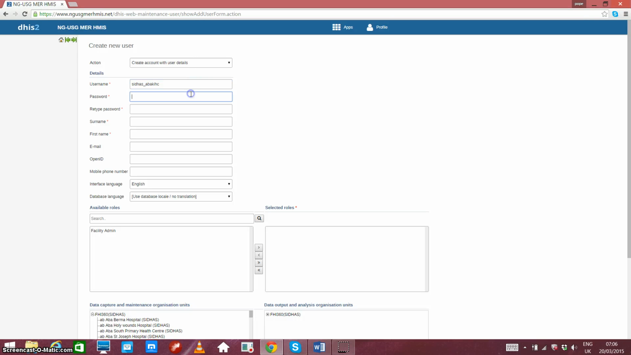Once you've entered the username, you're prompted to enter a password. So I'll put in a password here. You are prompted to retype the password. I'll retype the password here. Then you are asked for the surname of the facility data entry clerk. For the sake of this tutorial, I'll be putting demo abaki. Then you are prompted to enter the email address for the facility data entry clerk. For the sake of this tutorial, I'll be saying dabaki@demo.com. Then I'll be putting in the mobile phone number for the facility data entry clerk. Alright.